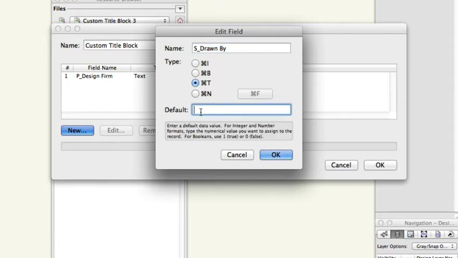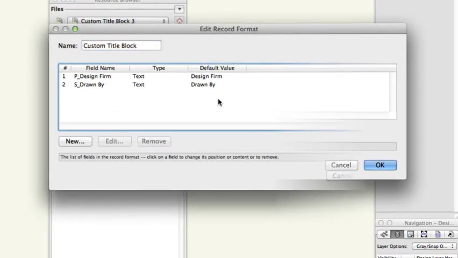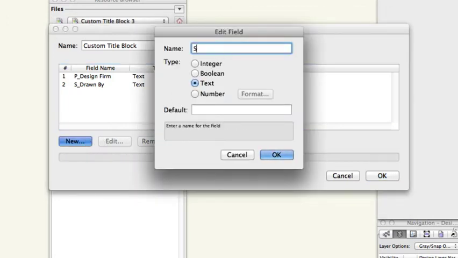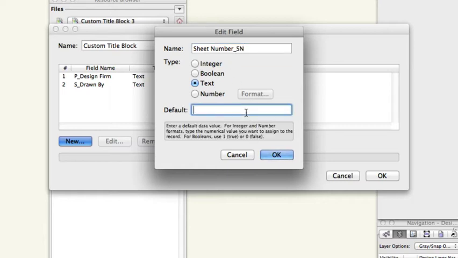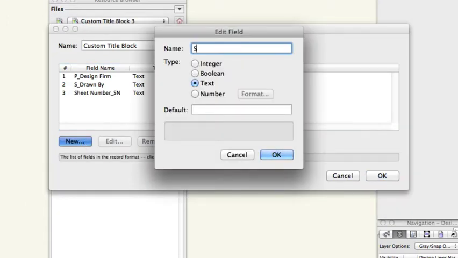You want to repeat this process for all the text fields associated with your title block, excluding the issue and revision notes and fields, which will be discussed in a moment. For design series users, you'll also be able to add a suffix of _SN to indicate a field that should get its value from the sheet number of its sheet layer. A suffix of _SD will cause a field to get its value from the sheet title of its sheet layer.